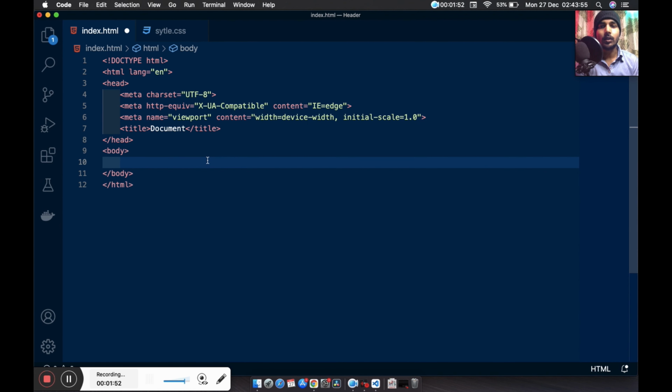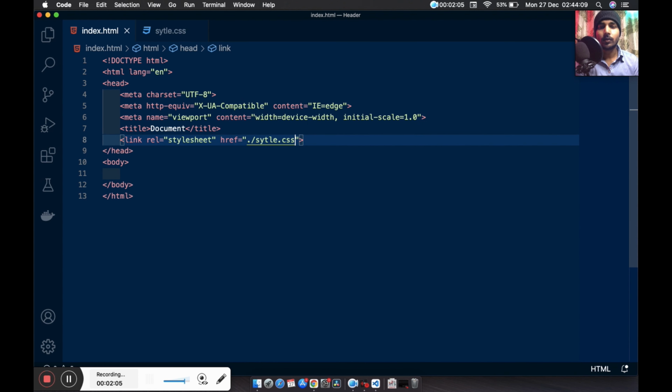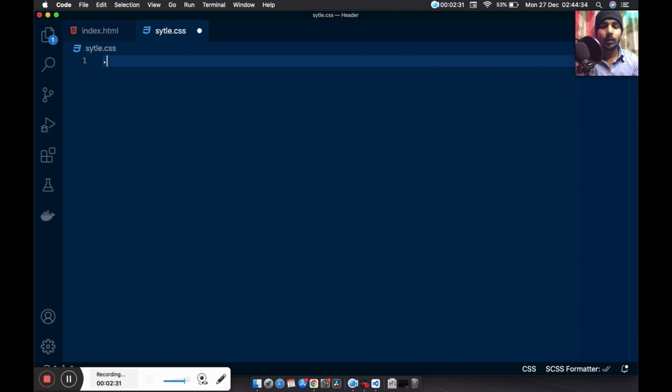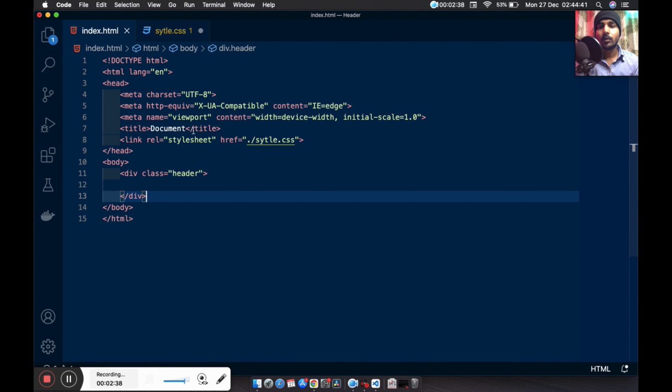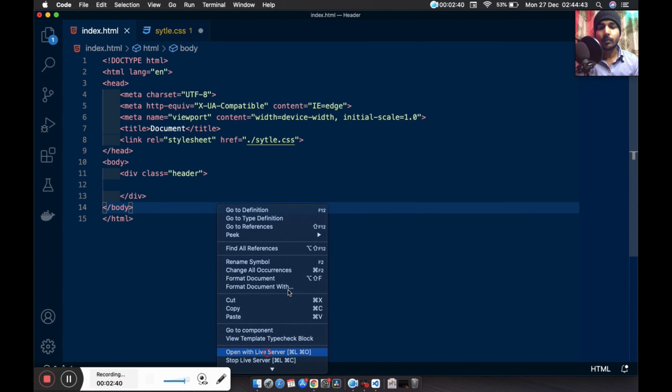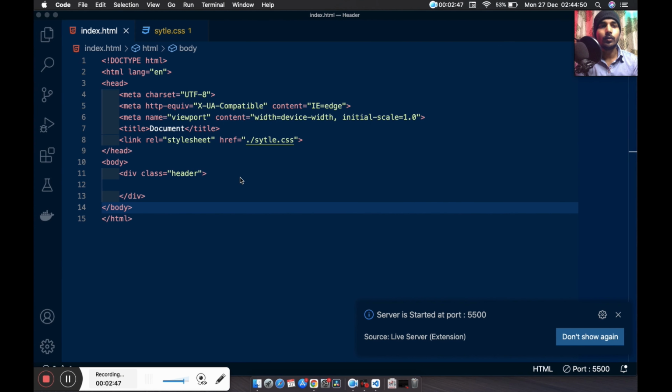So this much code will be auto completed for you. Link your style.css, and after that I am making a div and I will give it a class name header. Go to the CSS file, paste that header, and let me first open this in my browser. So this is our index.html file, which is totally blank now.